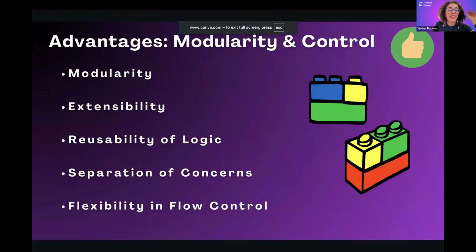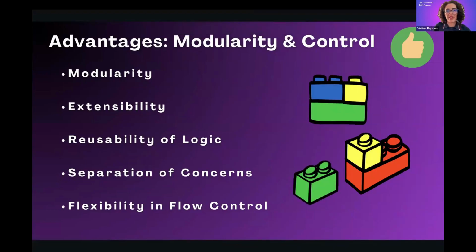So the first advantage of using middleware is modularity. Each middleware is a small, focused unit of functionality. This makes your code more organized and easier to understand. The next one is extensibility. You can easily add new middleware functions to the pipeline without modifying existing ones. This adheres to the open-closed principle.